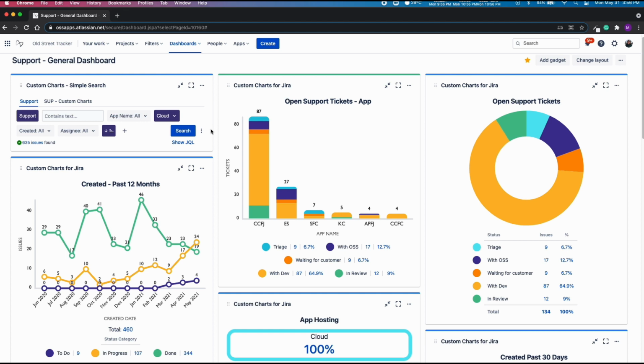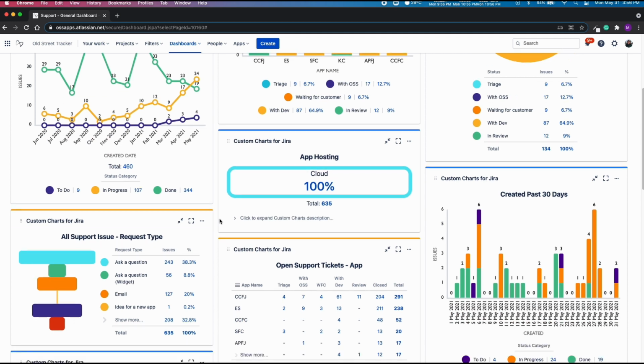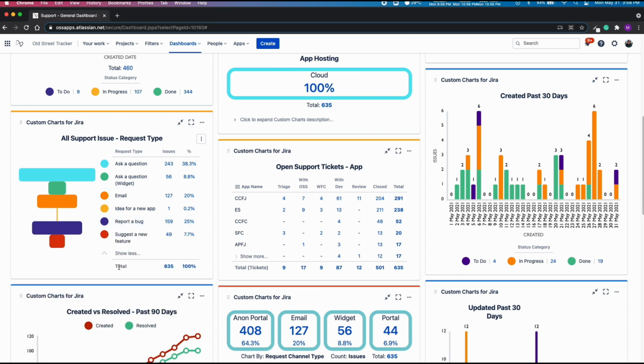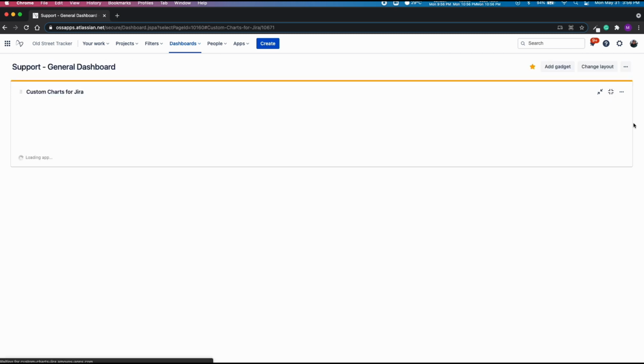So we've got that. Another thing, let's actually walk through one of these gadgets. We've got a ton, but let's dig into this request type here. It's a pretty good one. There are some things I would like to change about it. So let's make it full screen so you guys can see everything here.